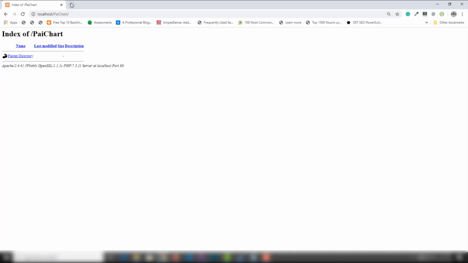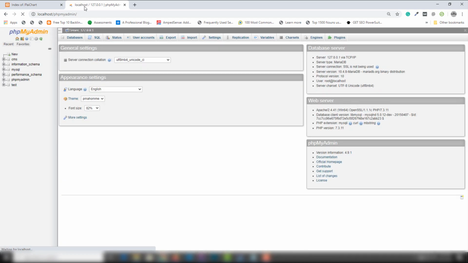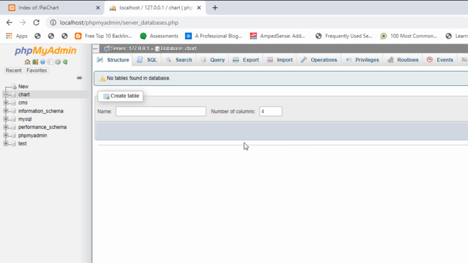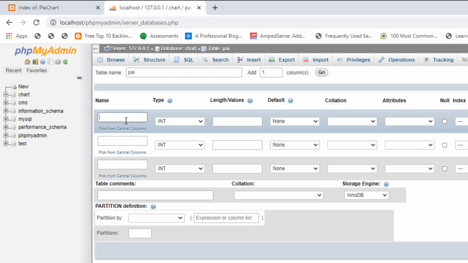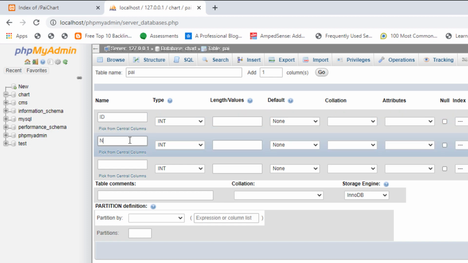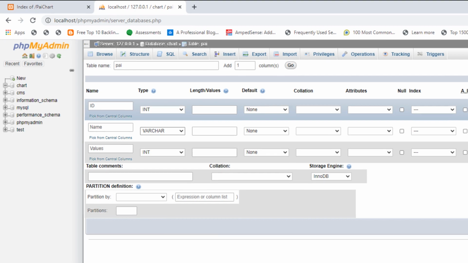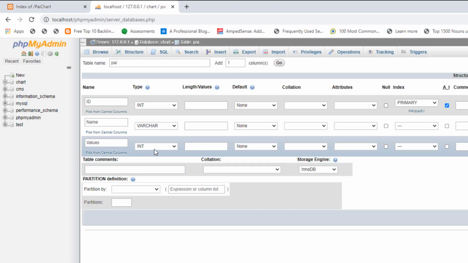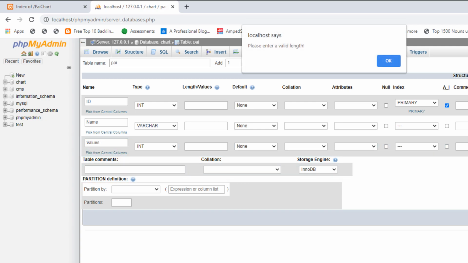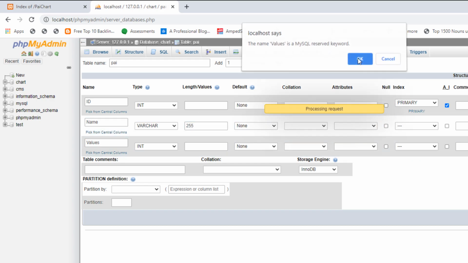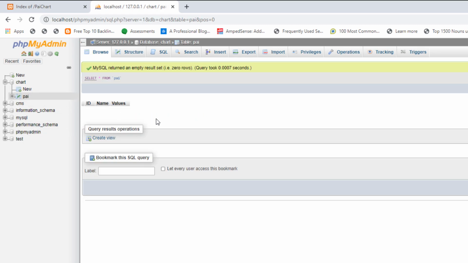So let's get started to make a database. I'm going to create a database with the name of chart, and write the table name. I'm going to use pie and assign 3 columns. The first one will be ID, then name and values. The second one will be varchar, the first one will be auto increment, and the third one will be integer. So I'm going to save that. I need to assign the length of the second column. Okay, leave that. So I'm going to create this table.